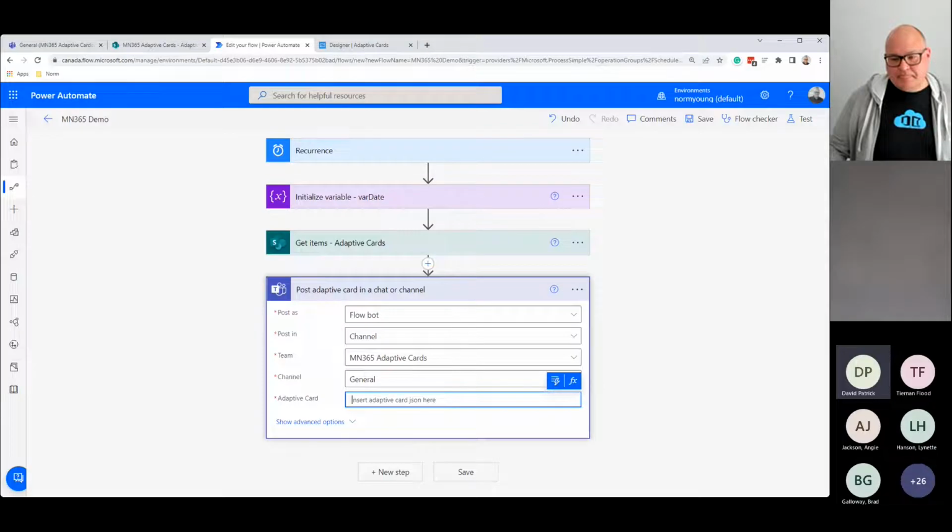I don't think you have to be the owner, Nicholas. No, you don't. I mean, everyone's a member inside of a team, so you'll have the ability to send an adaptive card. Yeah, that should be fine.